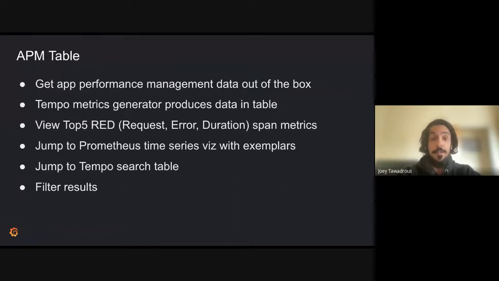What does this allow you to do? Well, essentially, it allows you to view your RED span metrics. So you can see your request rate, which of those are erroring out, and the duration of those requests as well. So you can figure out perhaps your P90, 95, 99, figure out the slowest queries and do something with them. So the table is a top 5, of course. And we wanted the table to be as easy to use as possible and as small as possible. So that's why we went with only 5 results.